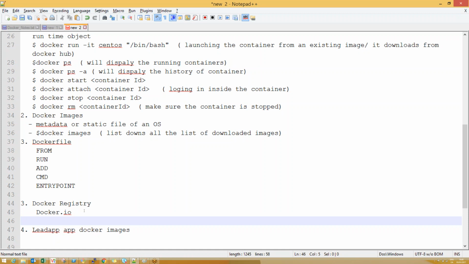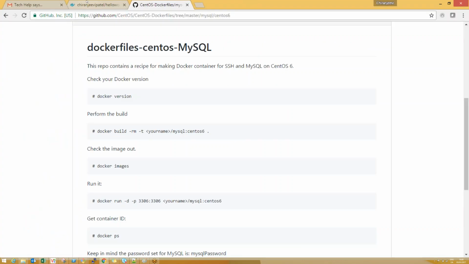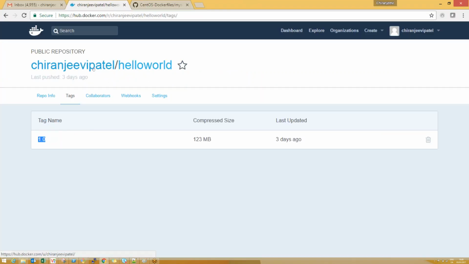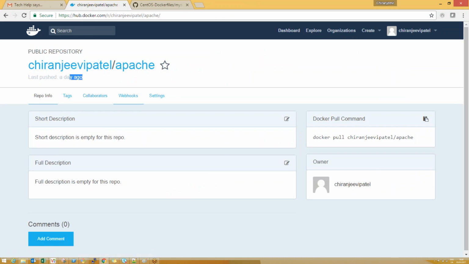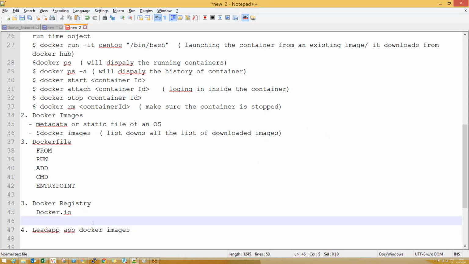So let's use Docker Hub, whatever Docker has provided. That's what we used yesterday, and we pushed a couple of Dockerfiles into my account repository. We pushed something like Apache yesterday, if you remember, you can see the date, 1 day ago. And you know how to pull as well. We pulled a Fedora image as well, right? So this is all about Docker technology.